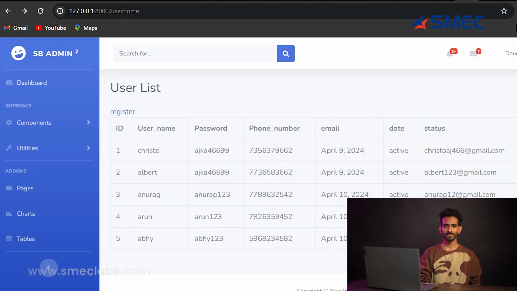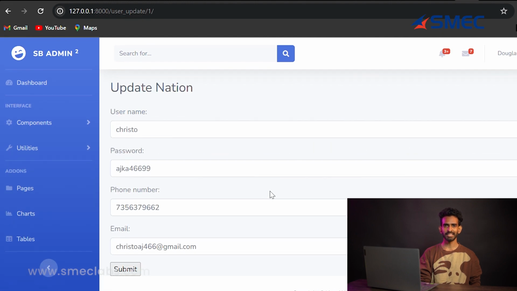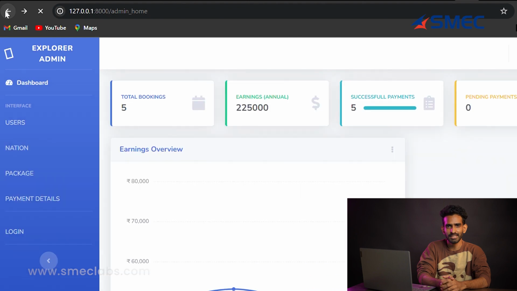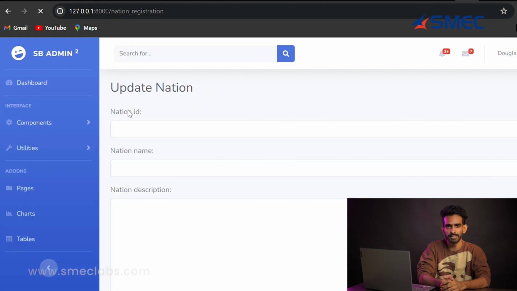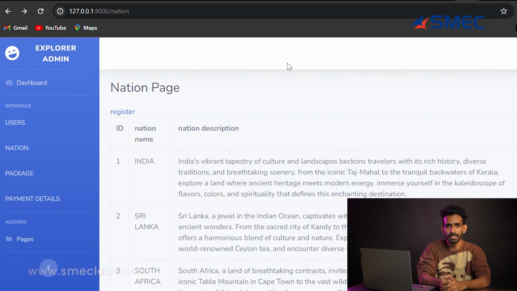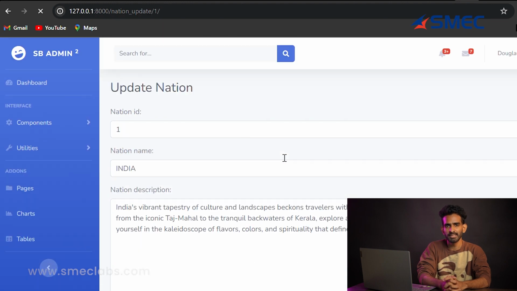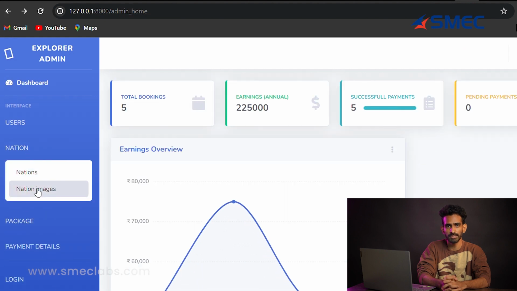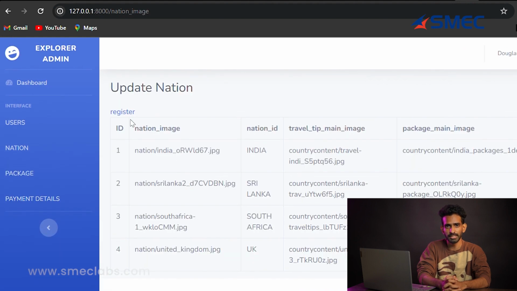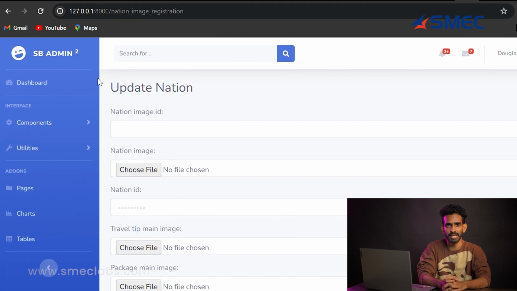Nation section has two subsections: nations and nation images. Nations subsection shows details about the registered nations. We have the option to register new nations or update the already existing nation. Nation images subsection shows details about the nation images and we have the option to register new nation images or update the already existing nation images.